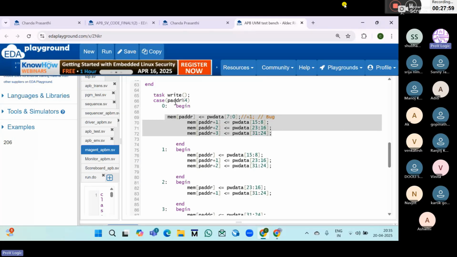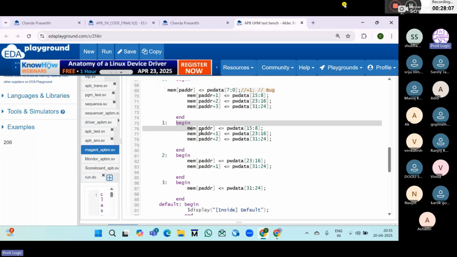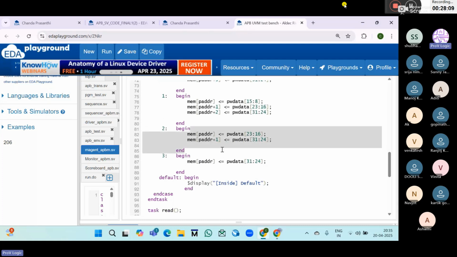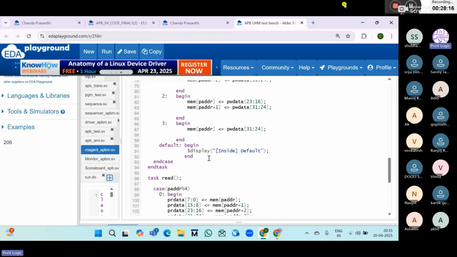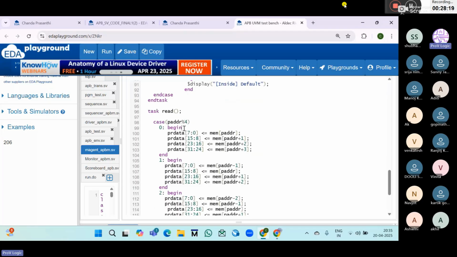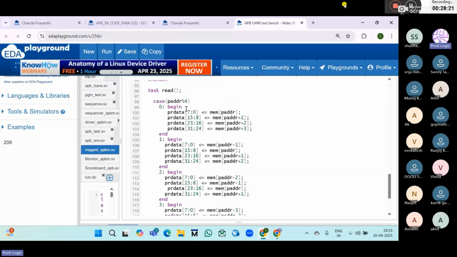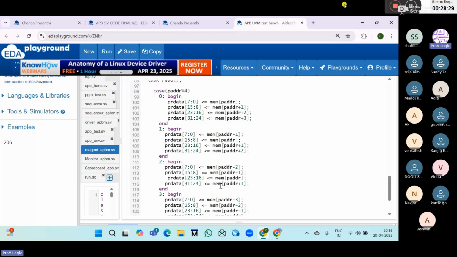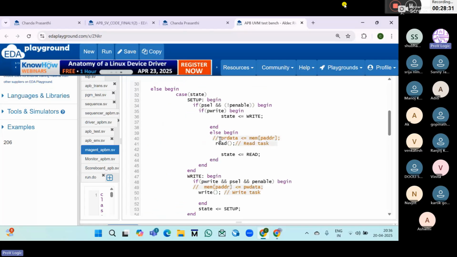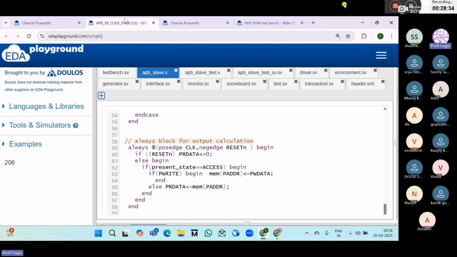Okay, because p address is up to 4, right? 0, 1, 2, 3. So next here also, for the second case, and then the third case. By default, just the default statement, and for read also same. For the read operation, p read data is equal to mem of p address, data assigned to the read data. Separately we have written. Okay, so this is somewhat complex, but instead of writing like this, you can write it in a simple code here.